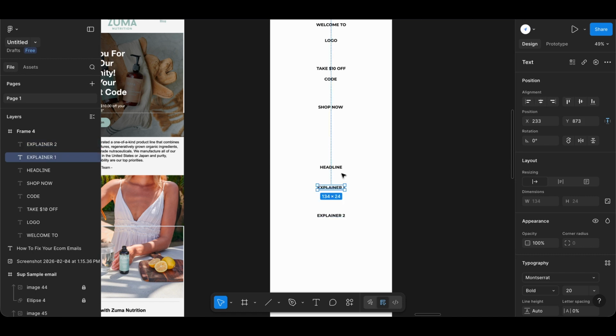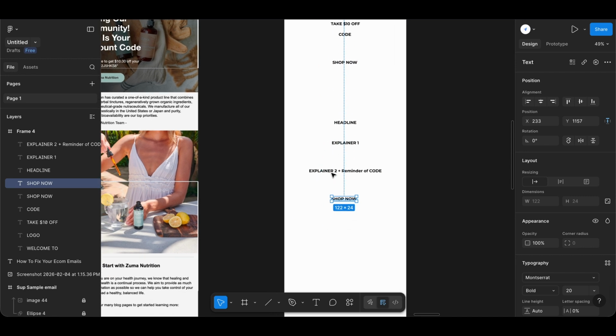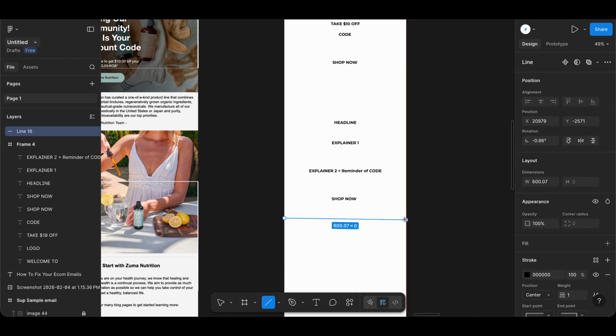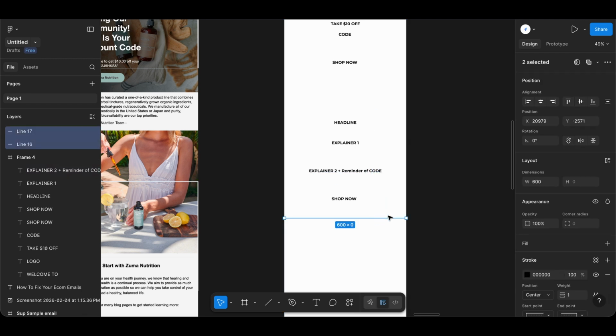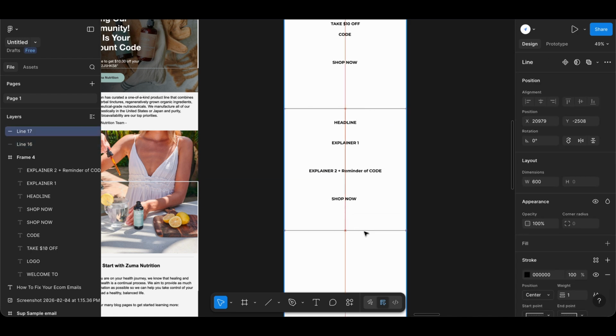Make sure everything's centered here. Then explainer 2 plus a reminder of the code, which I think is very important, and lots of people skip out on that. And then we'll have a shop now. Yeah, I like that, text section only. I'm thinking this is going to be white, so let's add this for the cutoff. Here we're going to have a cutoff, and another cutoff here.